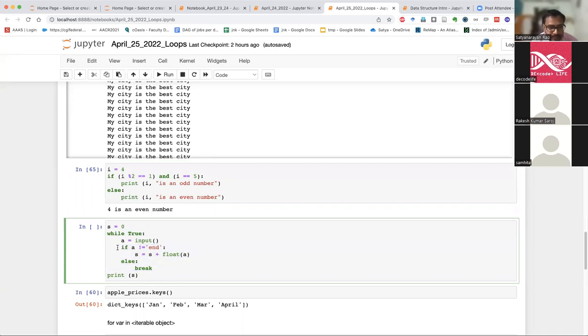Here we are putting this break, because by theory, since you put true, this will keep on running unless you put a break. If a is not equal to end, then you take the float of a and add it. I'll explain why float. If it is end, then it breaks. So let's practice this and see how it is working. I'll go back to the code.